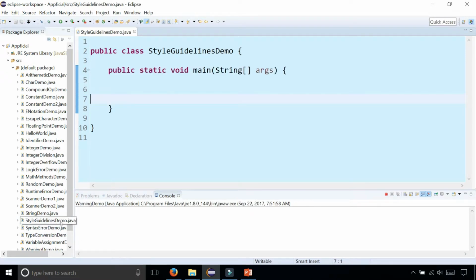Notice that the class name style guidelines demo matches exactly the name of the file. If this didn't match, you'd get an error. So if I was to rename this to style guidelines demo 1, you get an error because the class name doesn't match. And make sure it starts with a capitalized letter, because otherwise people may confuse it with a variable or object or a method name.